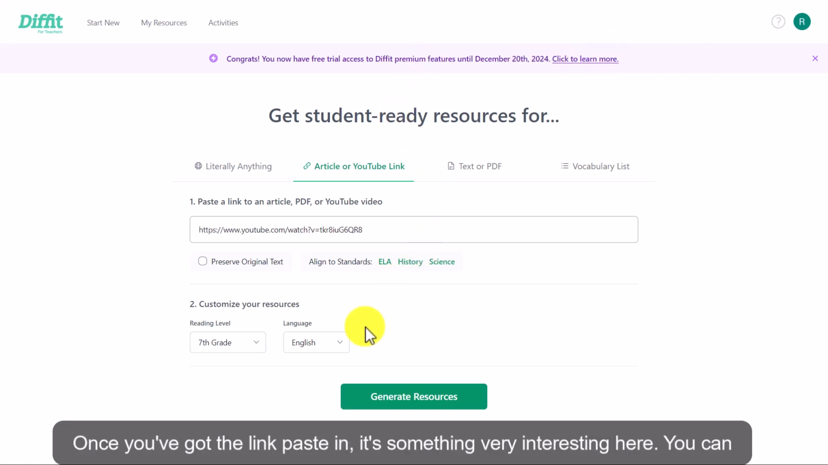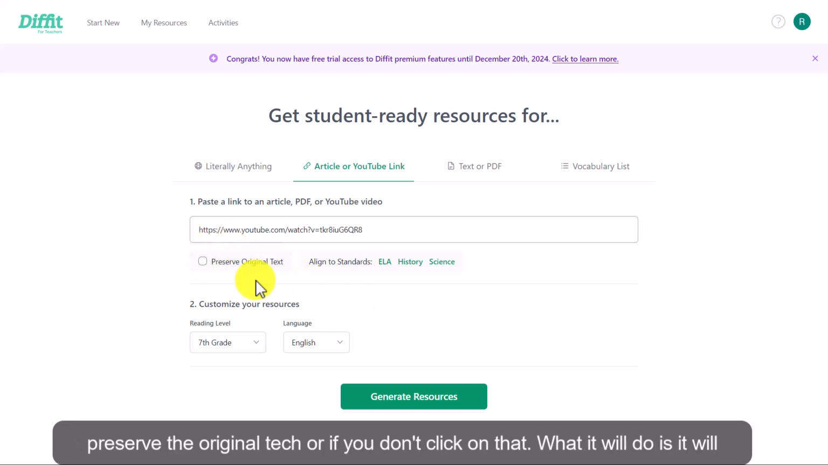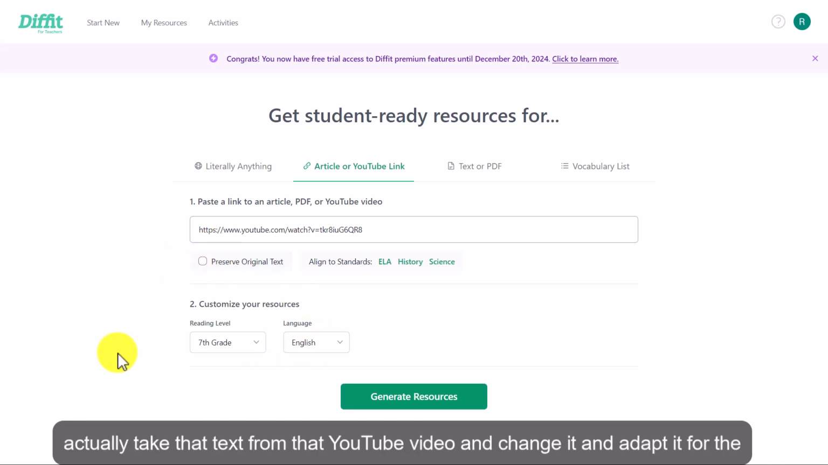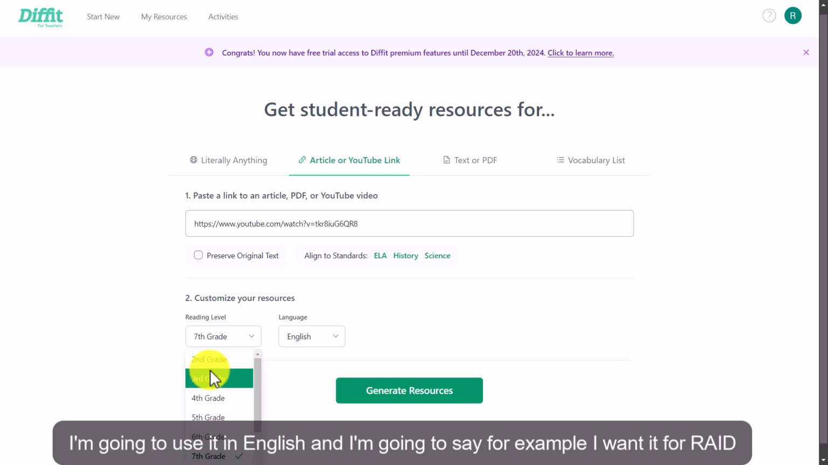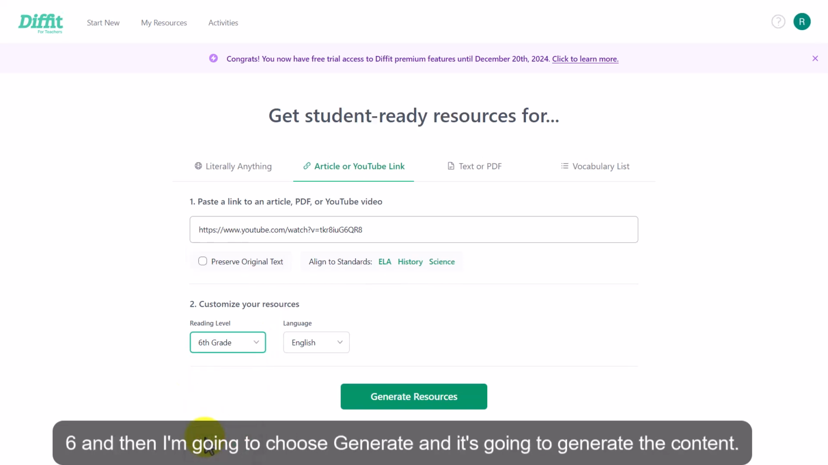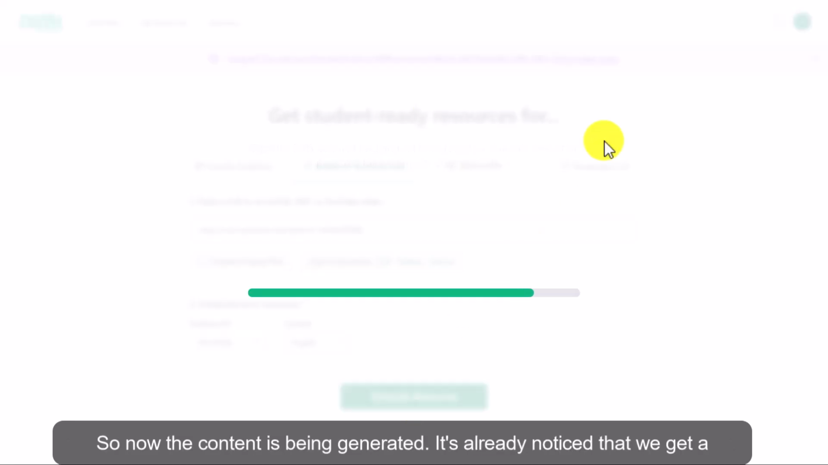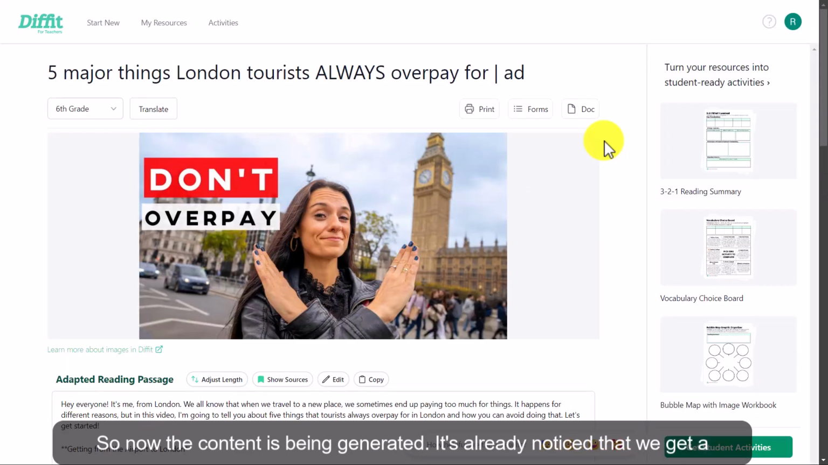Once you've got the link pasted in, something very interesting here, you can preserve the original text, or if you don't click on that, what it will do is it will actually take that text from that YouTube video and change it and adapt it for the level that you're working with. Now, this actually works in multiple languages, but I'm going to use it in English, and I'm going to say, for example, I want it for grade 6, and then I'm going to choose generate, and it's then going to generate the content. So now the content is being generated, it's all ready.